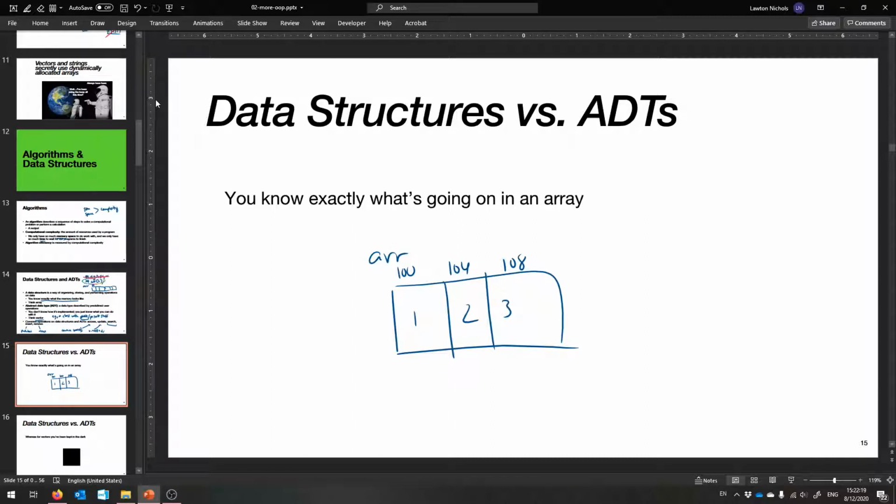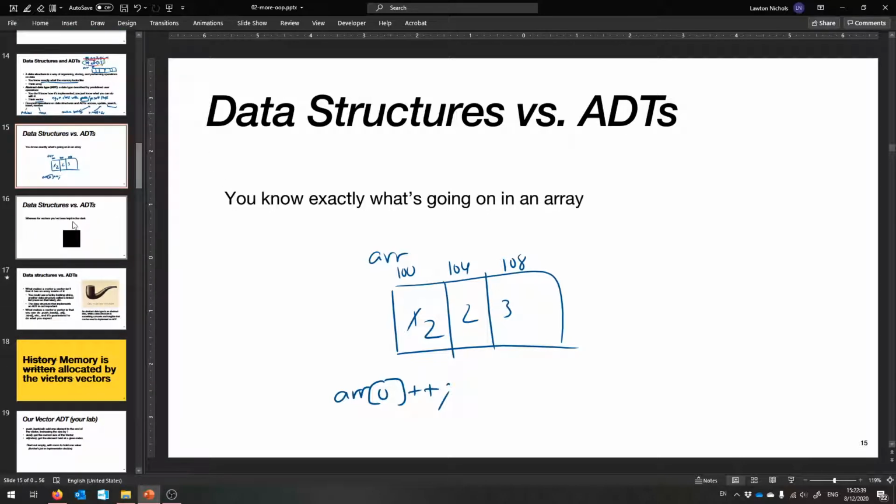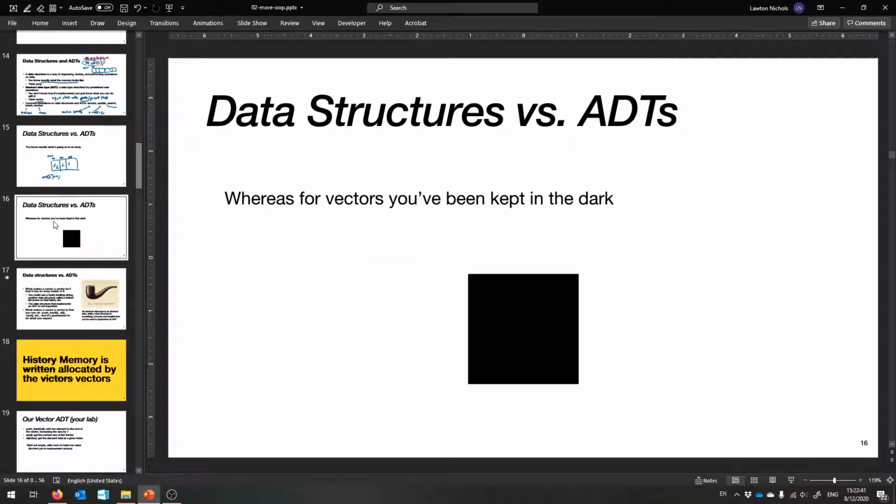This is all it takes to be an array. It's just a bunch of places in memory. Exactly what's happening, you get to control. Okay, you can say arr[0]++, something like that, and touch the memory. There is nothing about an array you don't know what's going on. There's no documentation you have to read, things like that. It is memory itself.